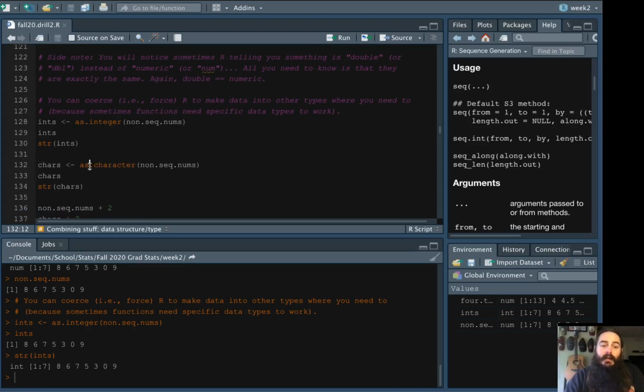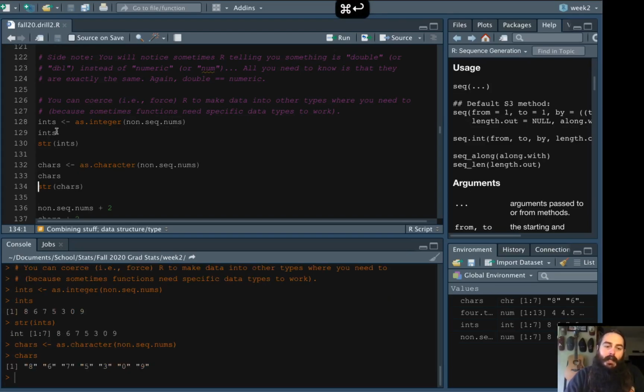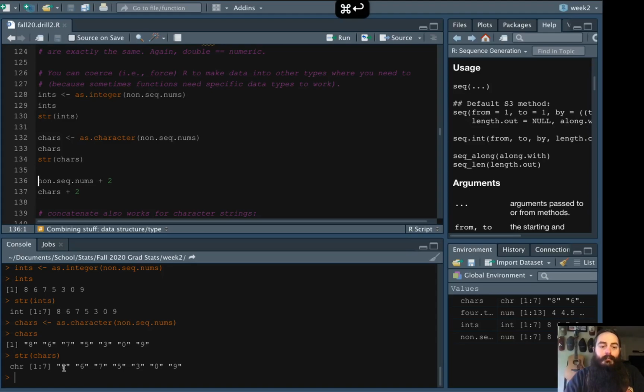We can make that, if we wrap it in as character, into a character vector. So here, even though it looks like the numbers 8675309, you'll notice that it has those quotation marks around it, which is how you know that those are characters. And so, yes, they look like the visual representations that we recognize as numbers, but R recognizes those as characters.